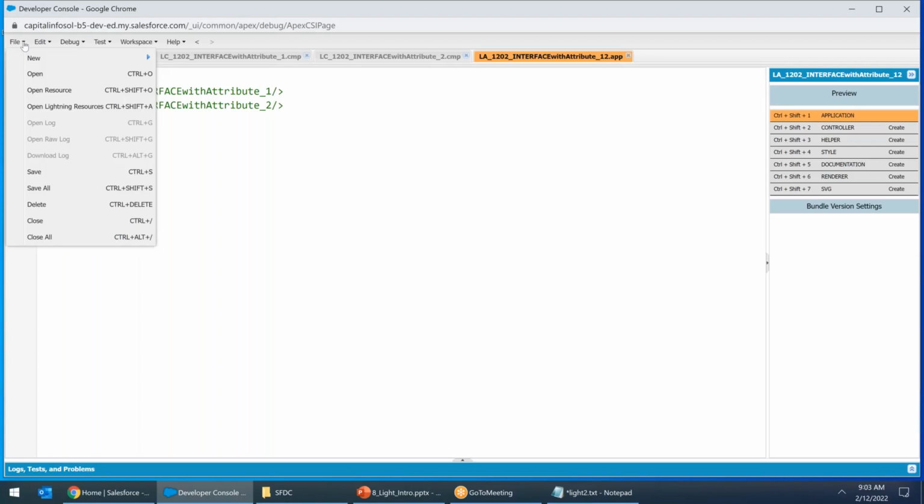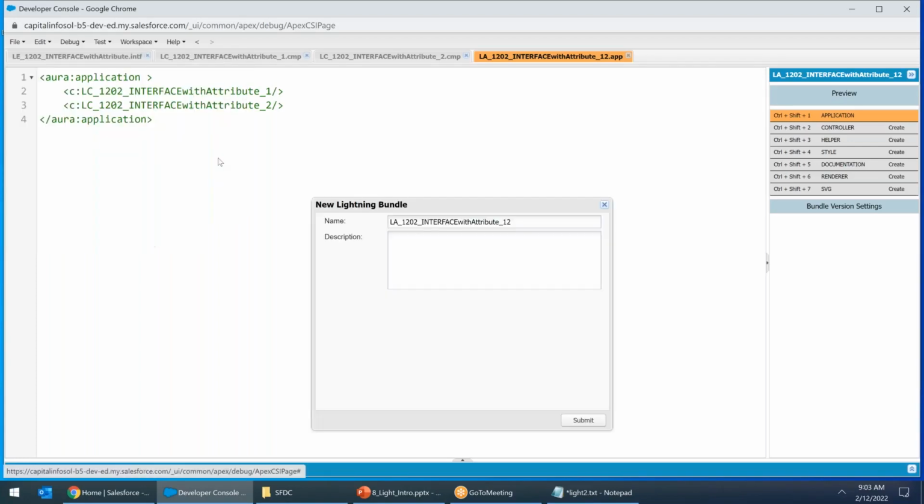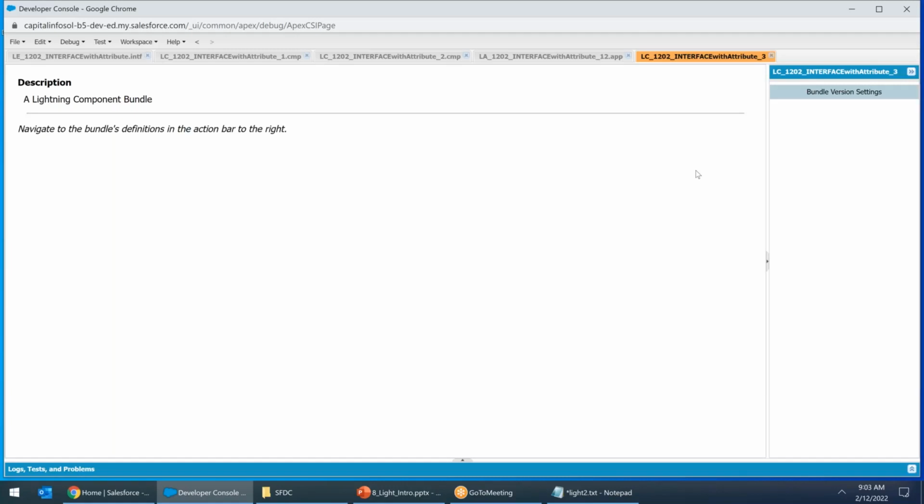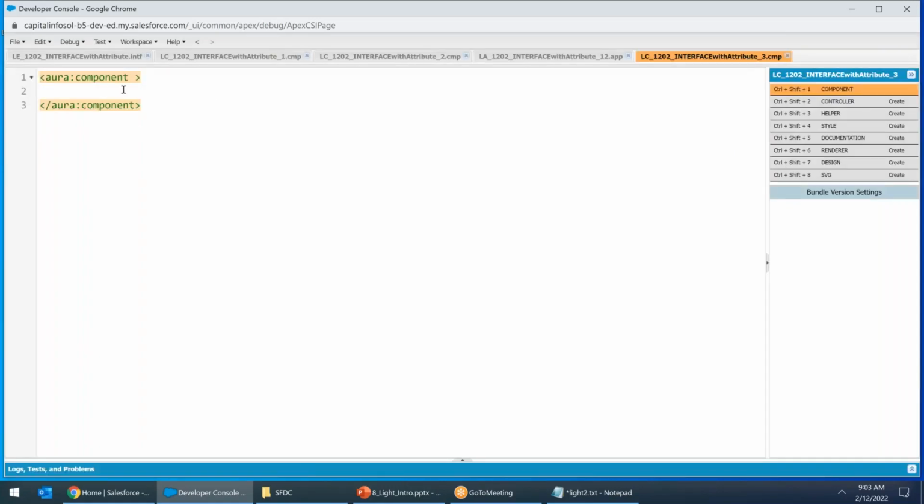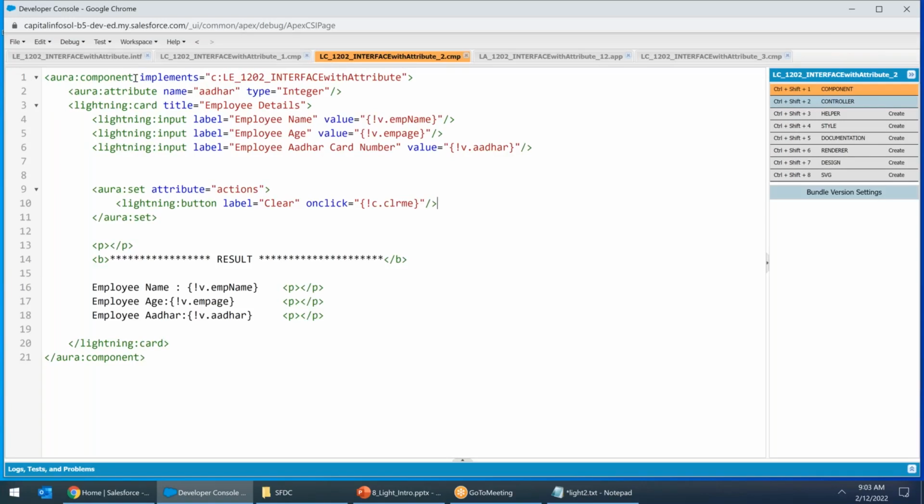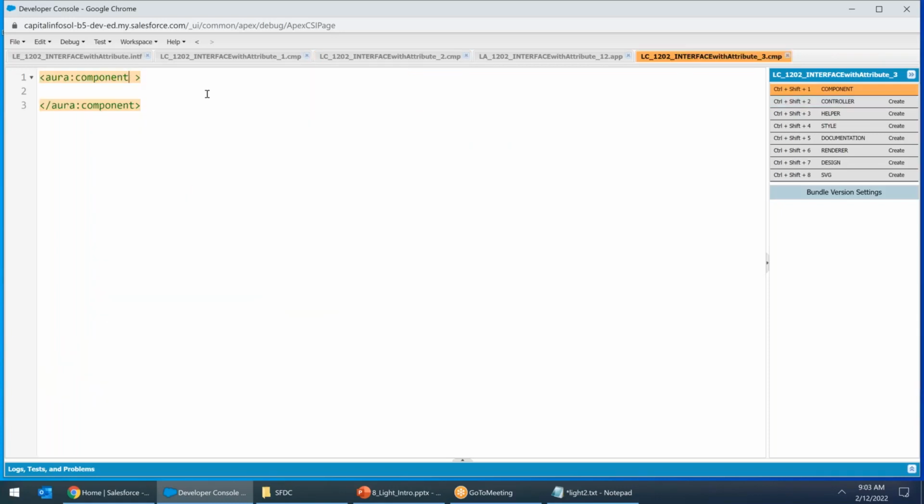File. New. One more component I'm creating. I will say LC. Lightning component. I will say 3. Submit. I created a third one. Now I go ahead and again I say implements.